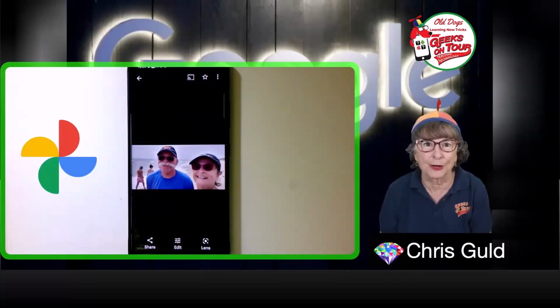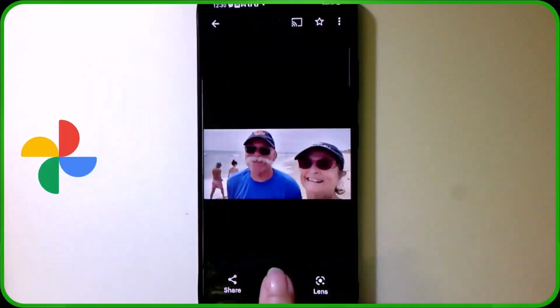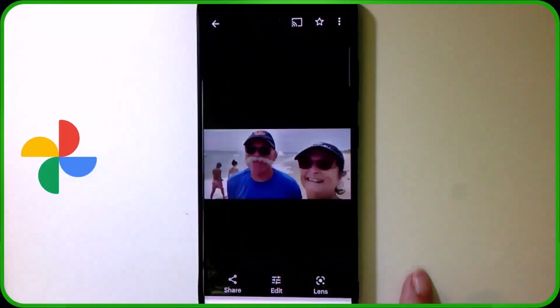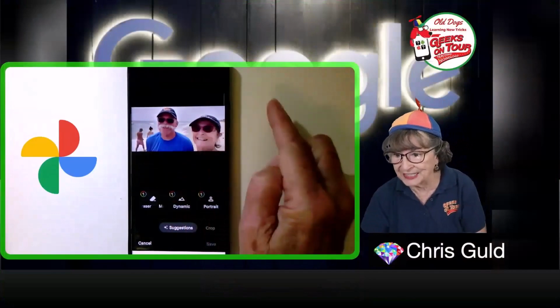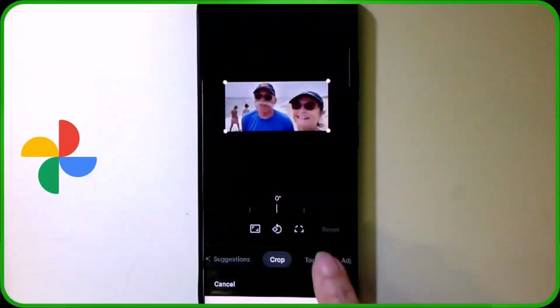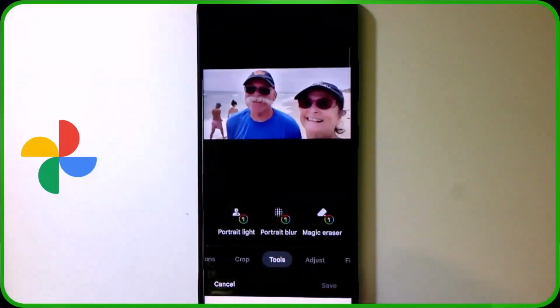So before I do the blur background, I'm going to use the new fancy feature called Magic Eraser. You just tap on Edit, and you might see Magic Eraser right away. That's if Google Photos has already noticed something that could be erased. If it doesn't, you should definitely find it under the Tools menu. And there is Magic Eraser.